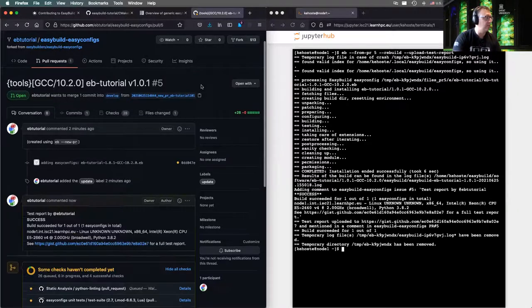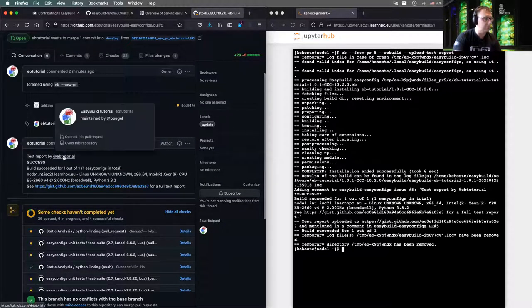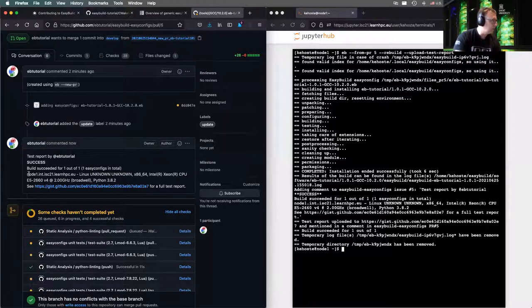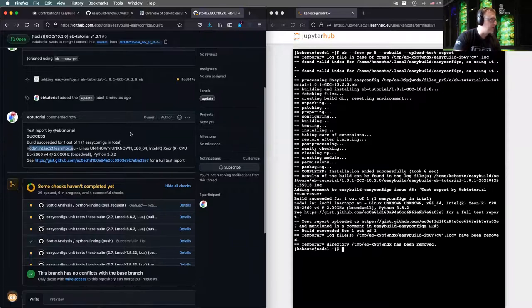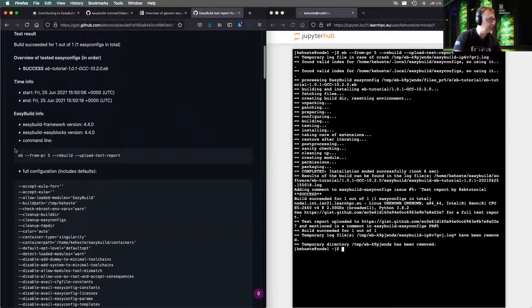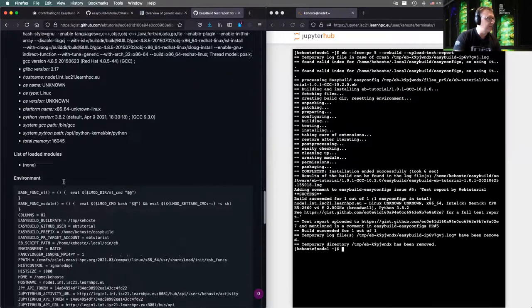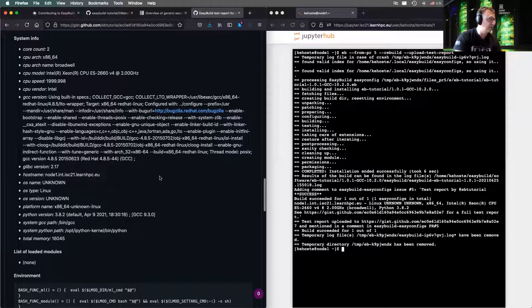So if that goes well, I won't even need to refresh. Yeah, there it goes. This is a test report by EV Tutorial, so this GitHub account on this Learn HPC node using a Broadwell and a Python 3.8. And if I click the gist file, this will give me more details, how long it took, what the EasyBuild configuration was, the system details, how many cores, all of that information is available here.